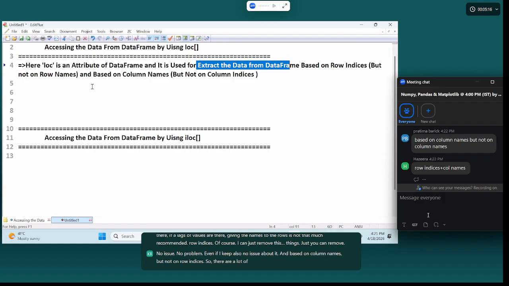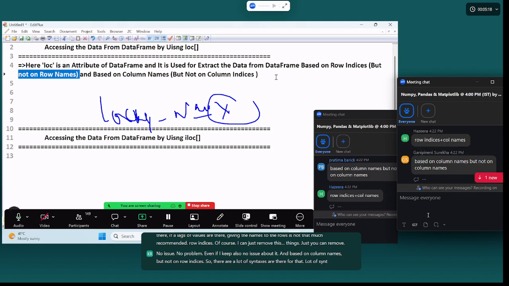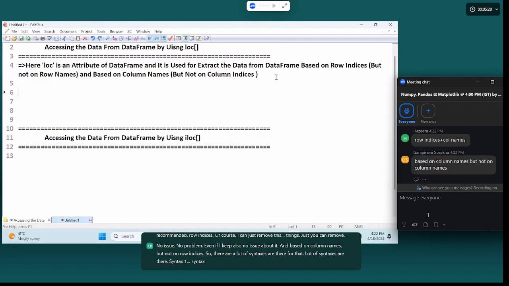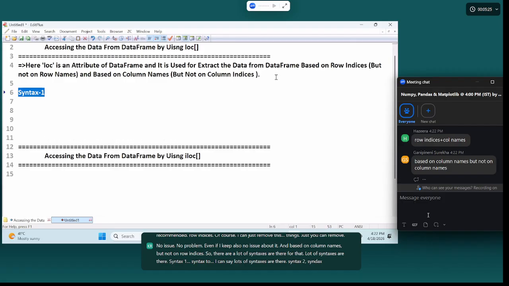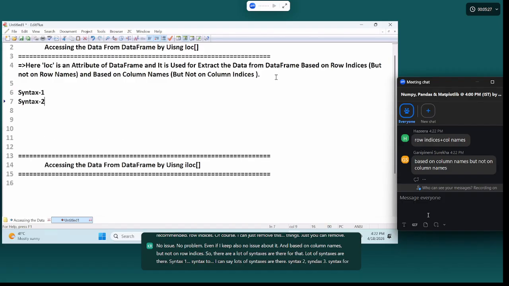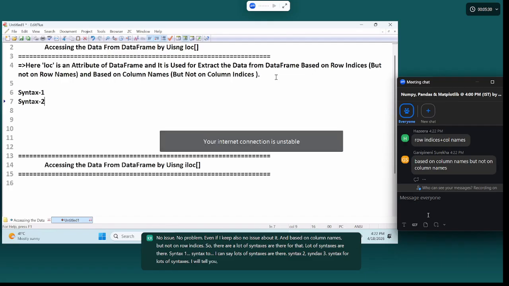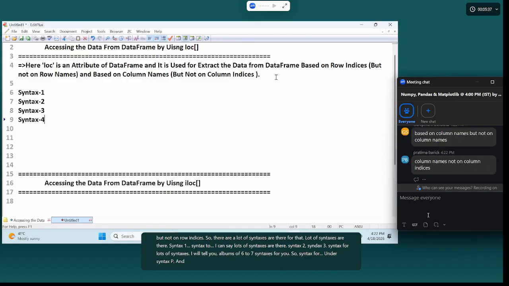So there are a lot of syntaxes for that. Syntax 1, syntax 2, syntax 3, syntax 4, syntax 5, and then syntax number 6. Lots of syntaxes are there. I will tell you almost 6 to 7 syntaxes, even anything extra I will tell you. But what about this iloc?